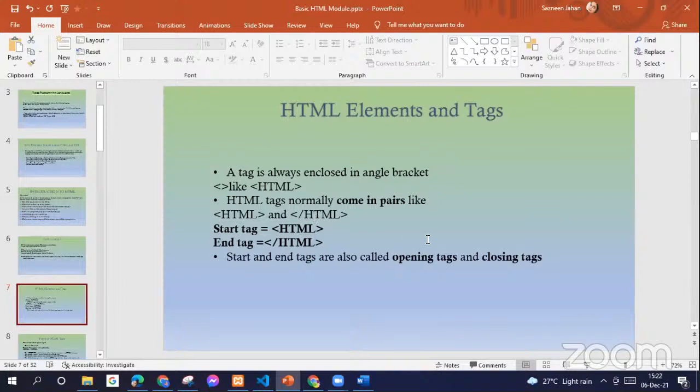HTML tags normally come in pairs. You have a start tag, and there is also an end tag. After you finish all the code, you have to close the HTML tag, and for closing the tag you have to use a slash. So this is called the opening tag, and this is called the closing tag of HTML. So this is actually very, very basic.